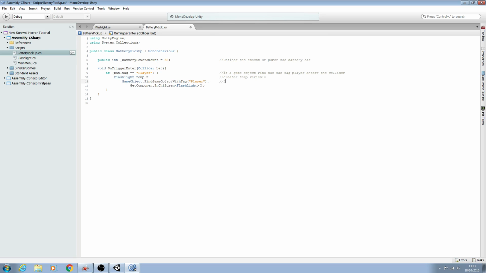We then find the player game object, and then we get the flashlight script. And it still exists as one line. I've just broken it down to make it easier for us to comment.